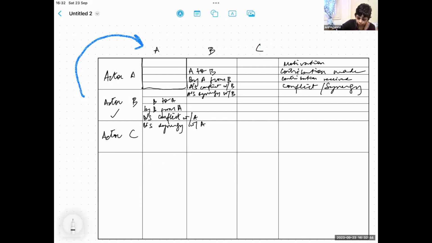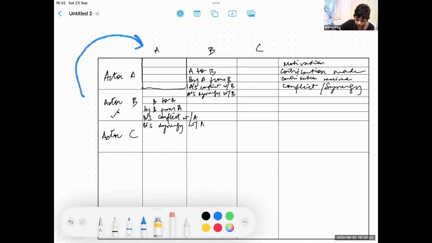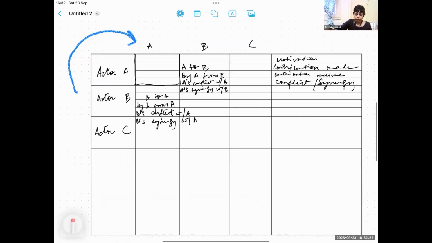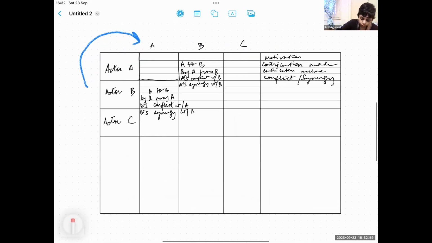I mean, column like that. You can just say left to right. Otherwise, that's also maybe an easier way to remember. Okay. So this is the, what do you call it? The motivation matrix.